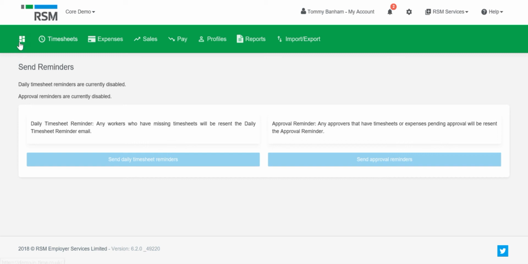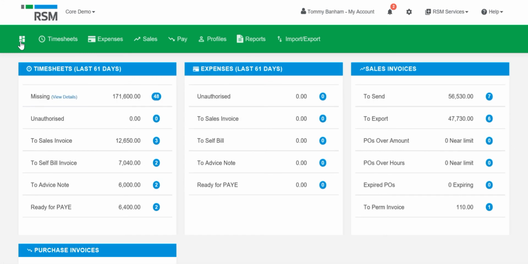So that's just a really, really quick whistle-stop tour of the administrator dashboard, and I think now probably the most useful thing to do would be to show you the workflow process of a worker obviously coming in, submitting timesheets, and obviously the approval routes of what would happen after.